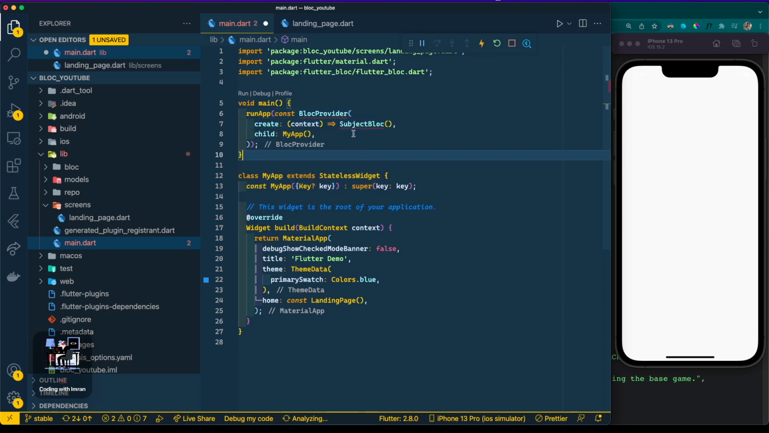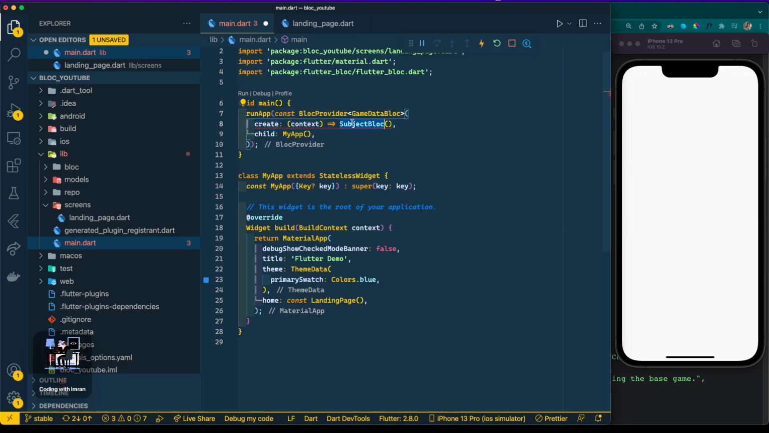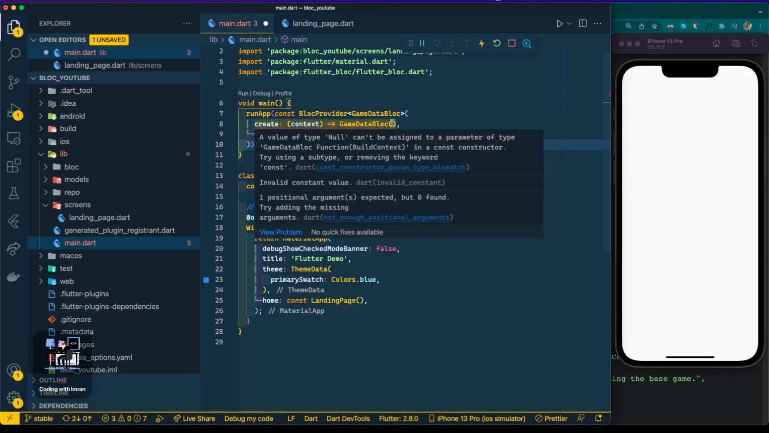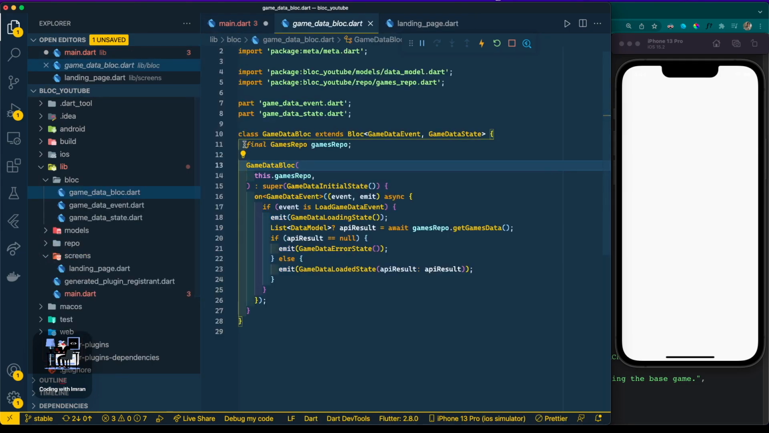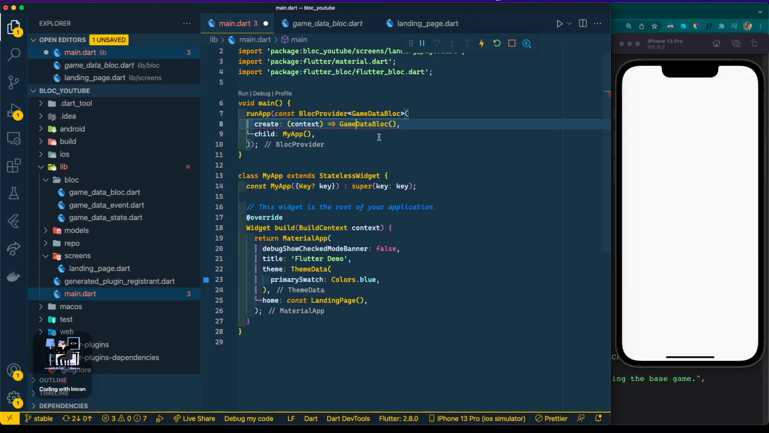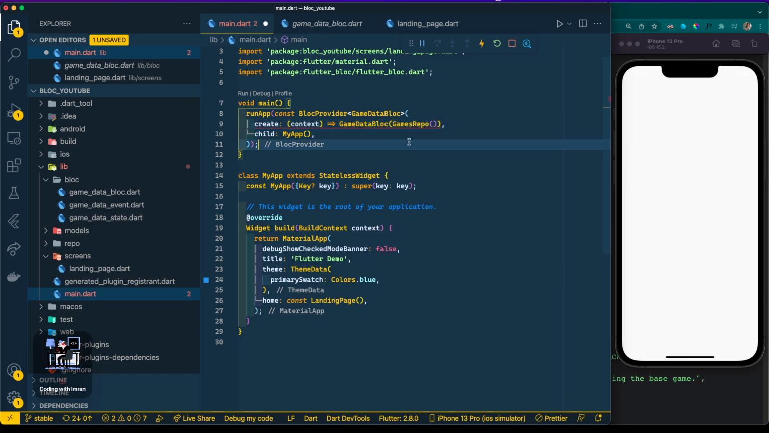Import the package, and let's set the type game data block, and here it should be game data block as well, but it's asking for a positional argument, 1 expected but 0 found. That's because if we go over here, it's asking for a games repo object. So let's pass that games repo, and it should not be const.